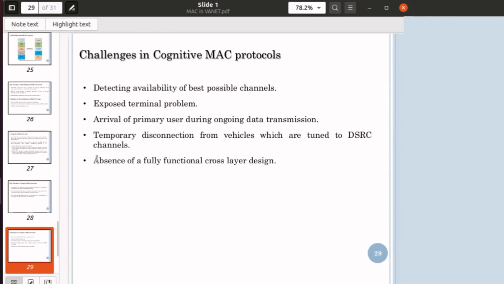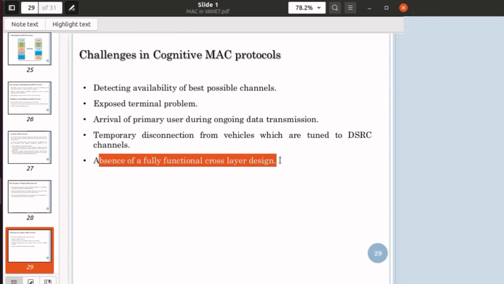Cross-layer design means you can assign different work to different students, like the MAC layer to one student and the routing layer to another student, and there should be a connection between those two protocols. That you will have to think of.